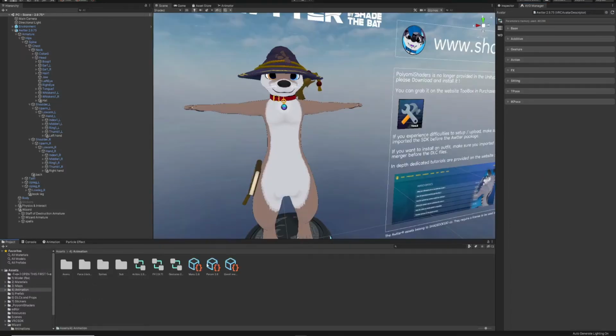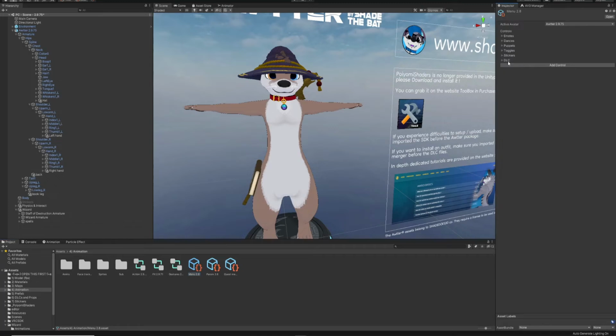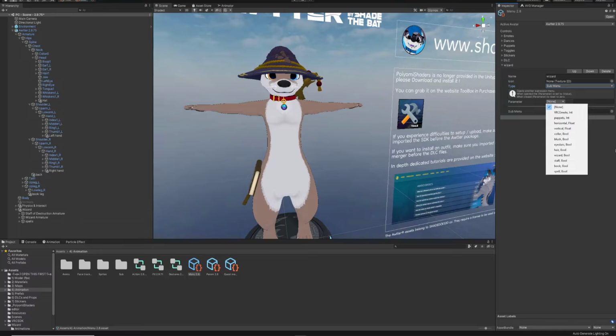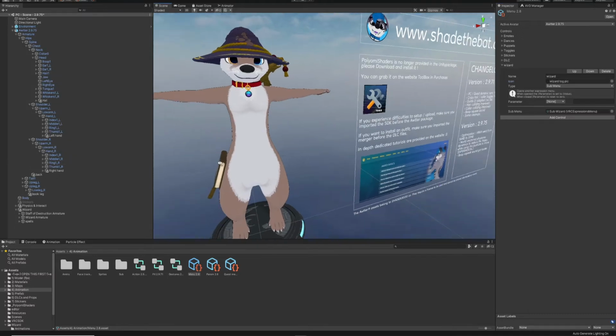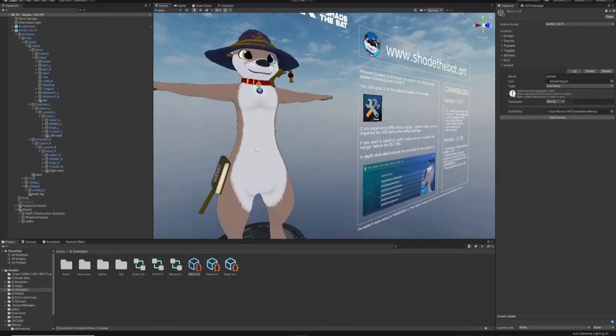Next you're gonna want to add this into your menu, and just add a menu here. Name it whatever you like, make a sub menu, and then find the wizard sub, and then you can add a toggle picture. You can choose one from the one that I made. Then that should be good to upload.